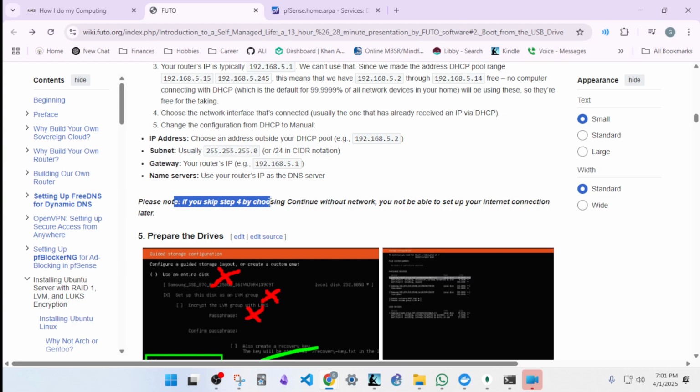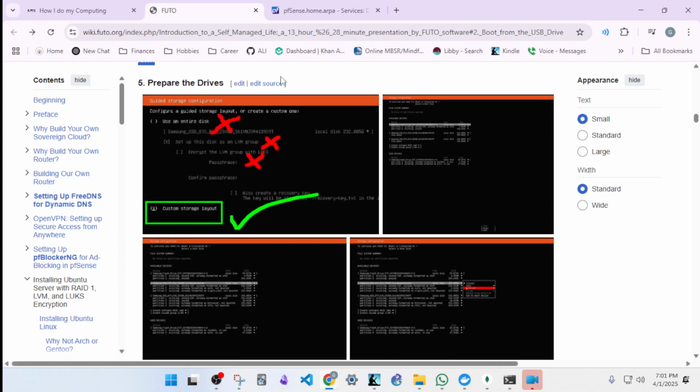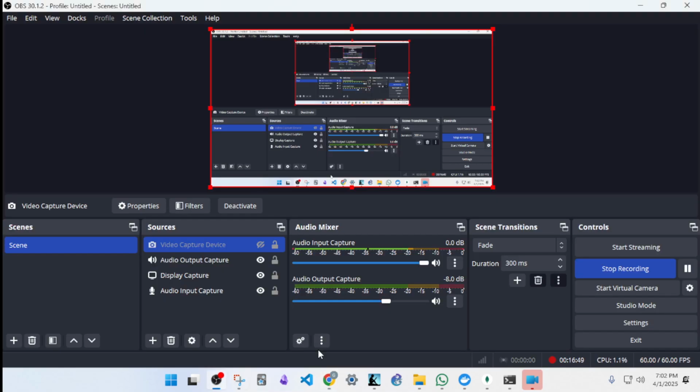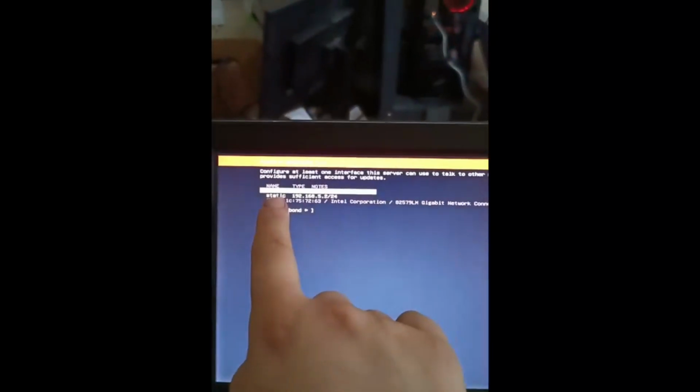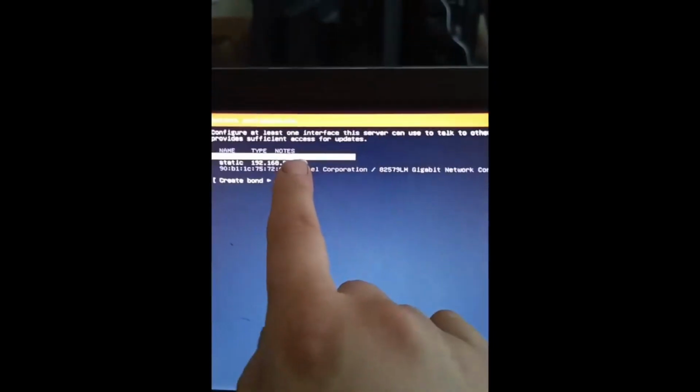So please note, if you skip step 4, choosing continue without network, you will not be able to set up your internet connection later. So you have to do step 4. So I did step 4, so I'm going to do continue. Oh, shoot. Actually, yeah, I see what the issue is, and I'll show that. We can see I've got everything good. I've got the static IP on there now, but we can see continue without network, and that's because this is in a not connected state. It's not connected to anything. So I need to connect it to pfSense, which I'll do now.